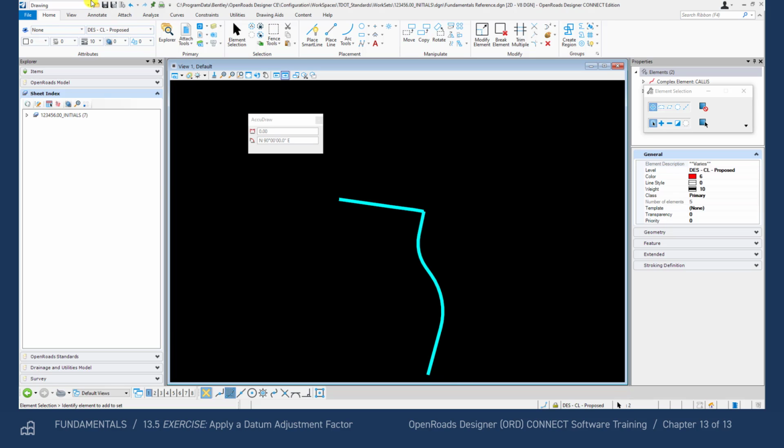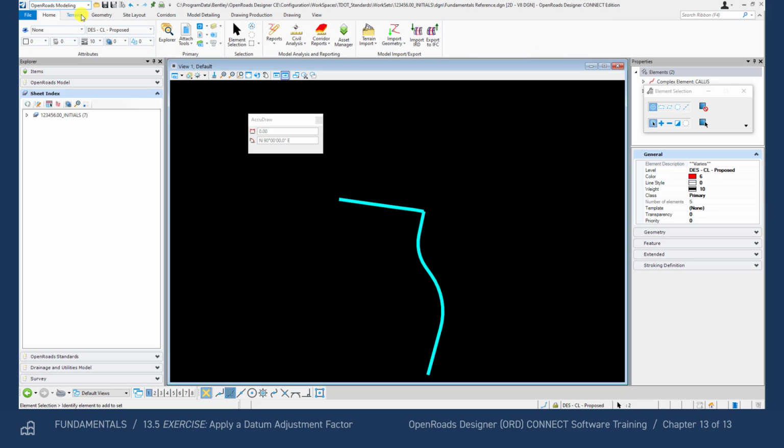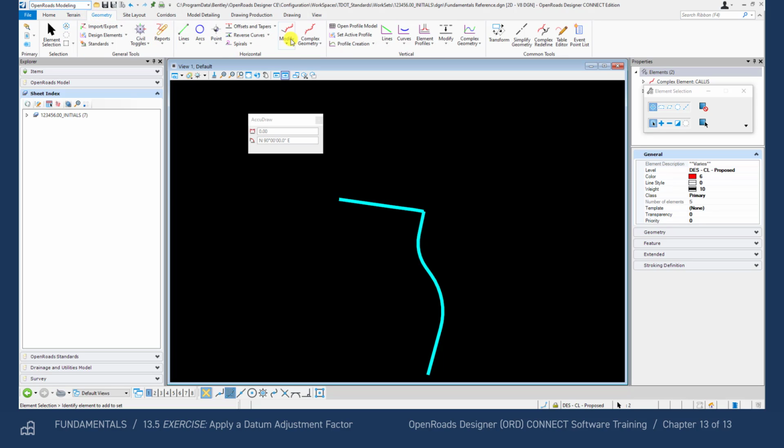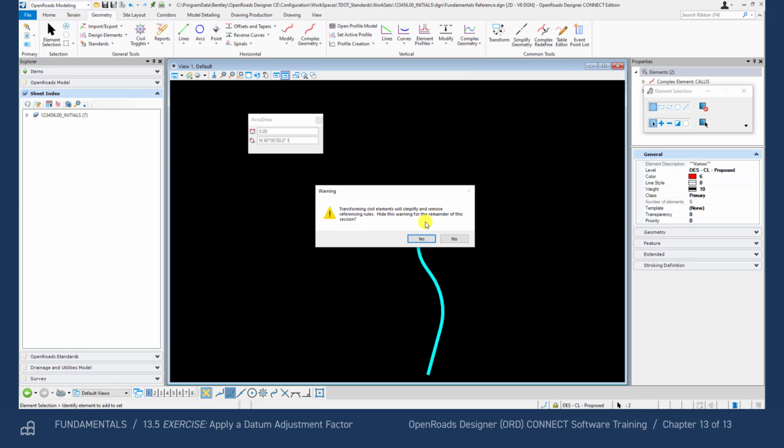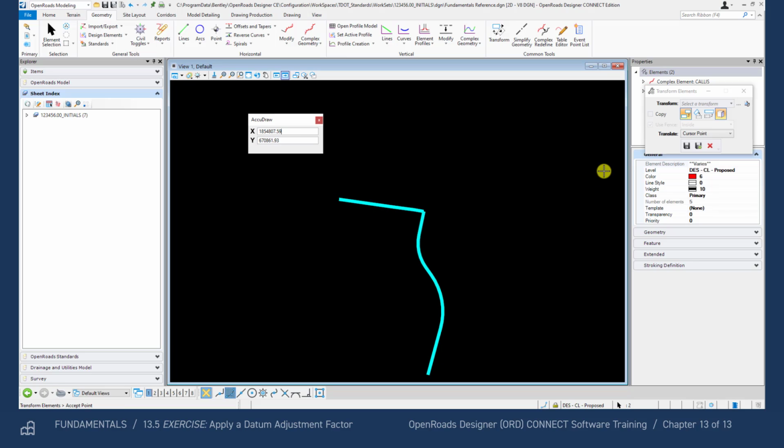We need to switch the workflow in the upper left corner from Drawing to Open Roads Modeling. Then open the Transform Elements tool, which is located under the Geometry tab within the Common Tools in the ribbon. You should get a warning if applying any transformation for the first time within a given file. Click Yes and notice the Transform Elements dialog box opens.